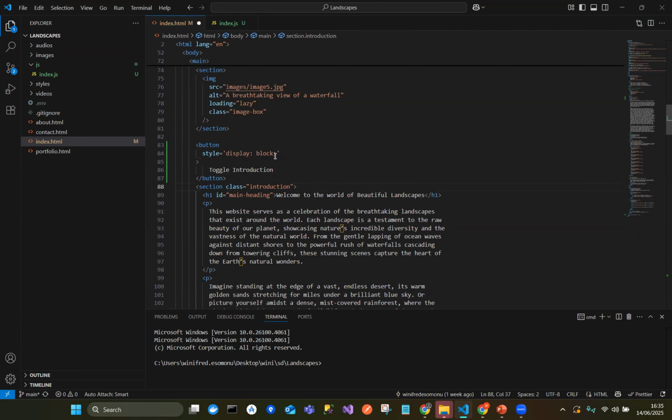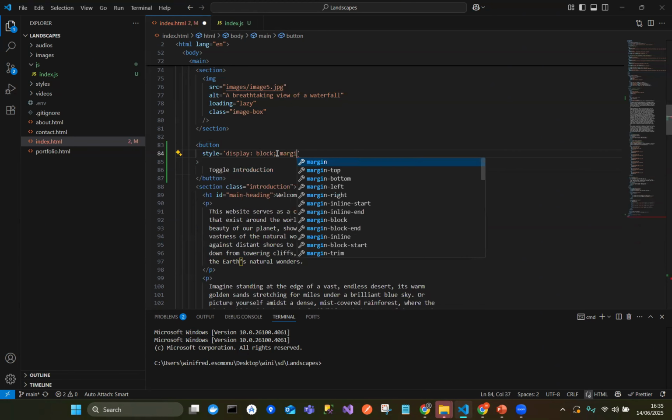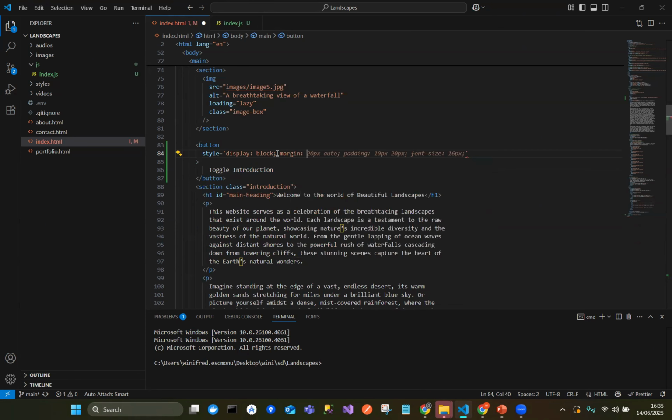Display block. Margin 20 pixels auto to center something. We've been through all of this in CSS now. Padding 10 and 20, font size 16.